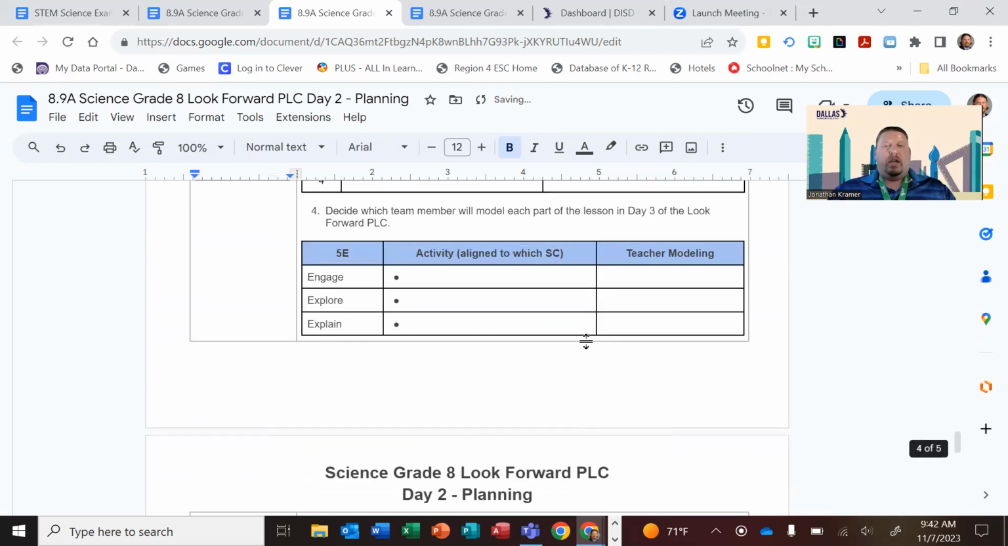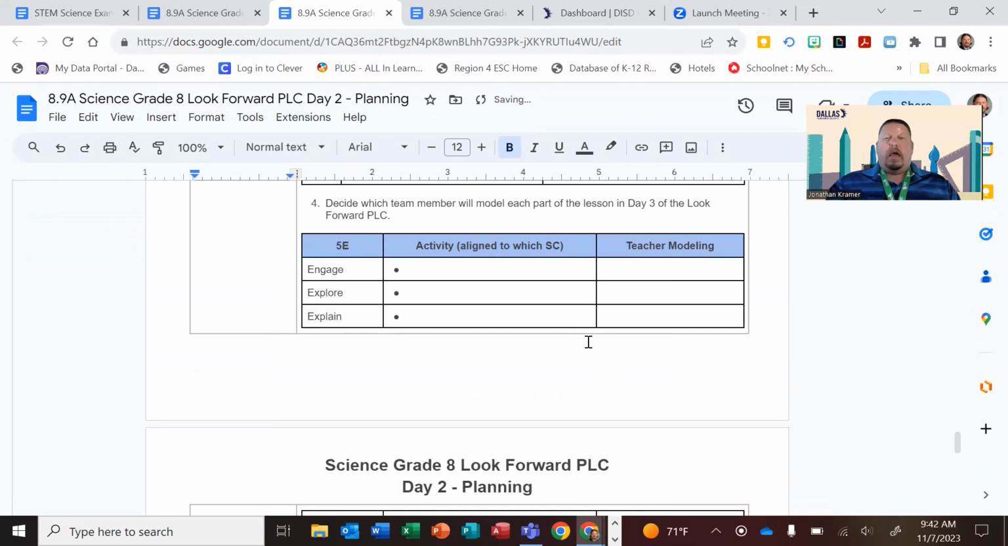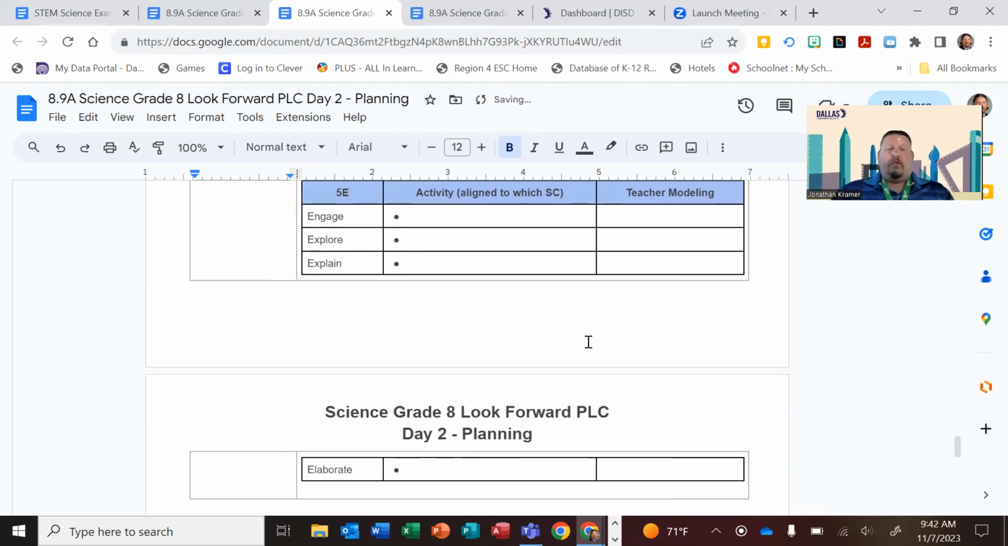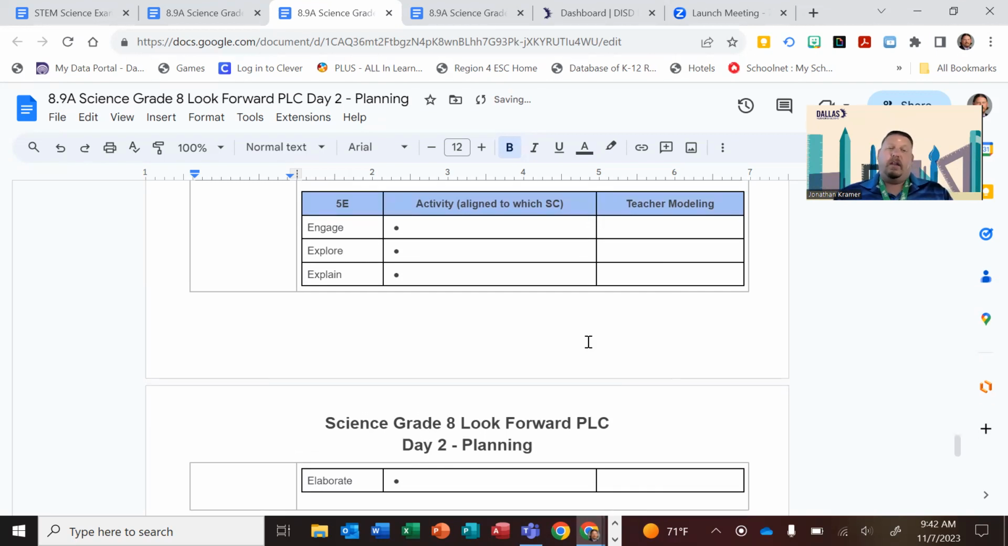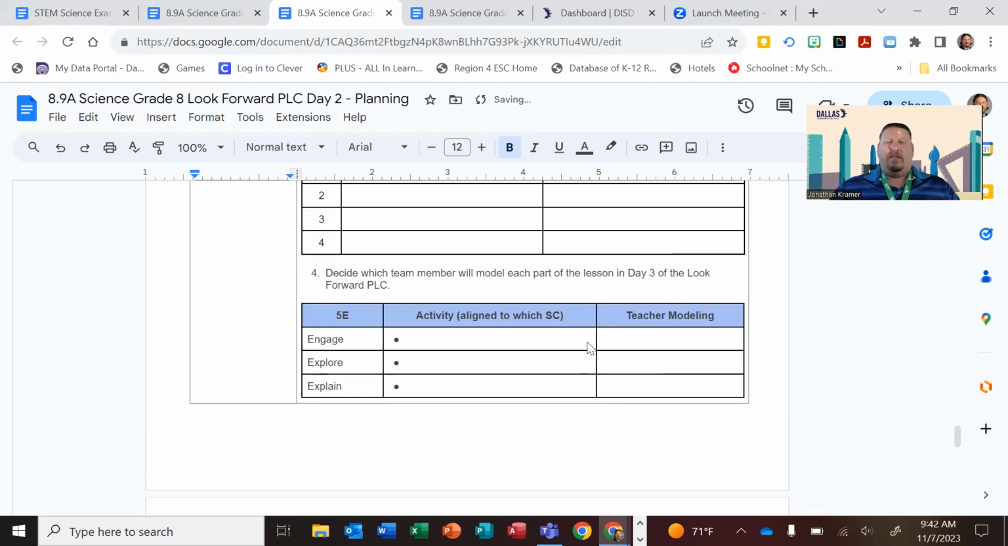And this last part is where they actually go through and decide which teacher is going to model on day 3 and which activity they're going to model. You do not need to model all 4 steps: engage, explore, explain, and elaborate. If you have a big enough team, you're more than welcome. But of course, we suggest as ILCs to at least model the explore, if not the engage and the explore.